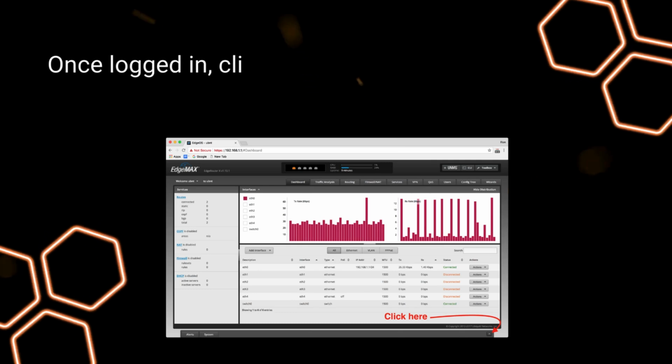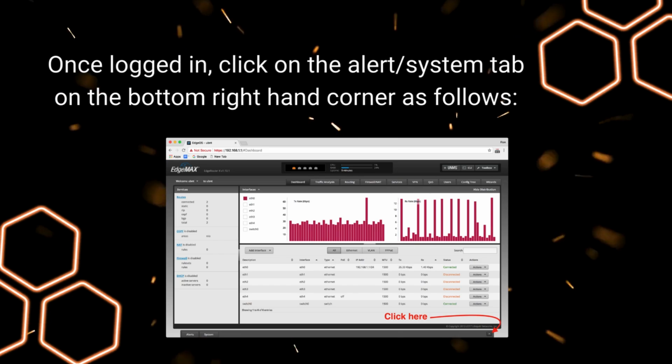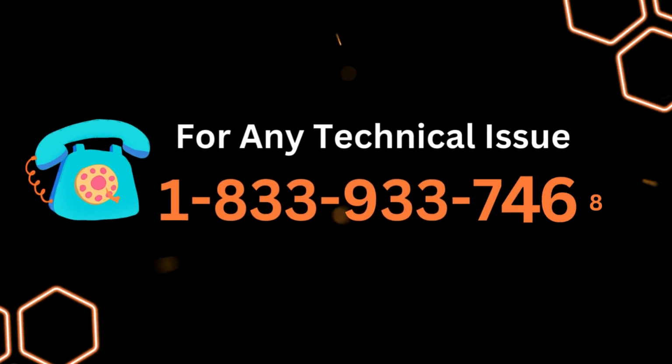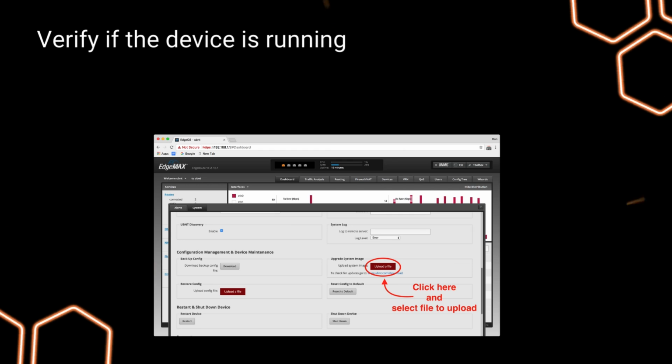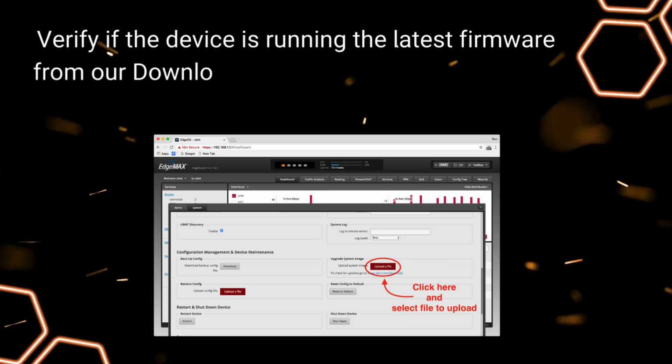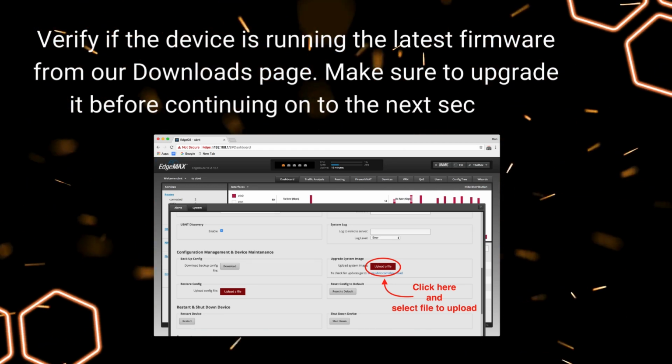Once logged in, click on the Alert/System tab on the bottom right-hand corner as follows. Verify if the device is running the latest firmware from our downloads page. Make sure to upgrade it before continuing on to the next section.